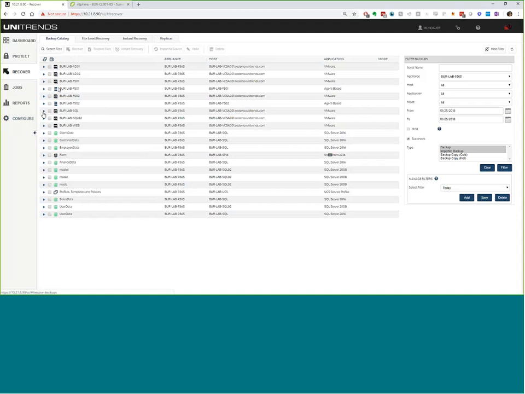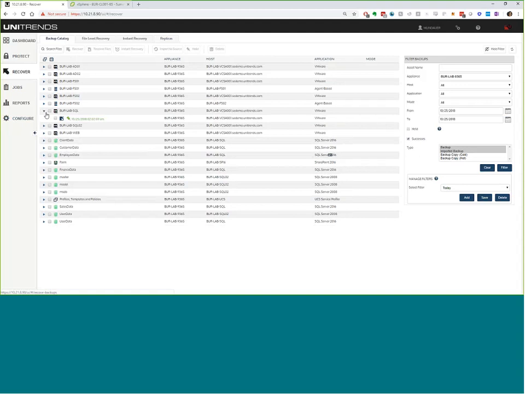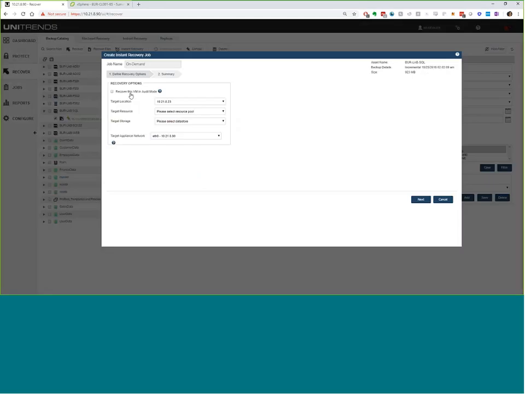So we can do a live VM recovery and show you how quickly this is. If you click on a specific VM, say that SQL server, click on a point in time, I'm going to click instant recovery here. So we're going to do this in audit mode here. This works with VMware, with Hyper-V, with AHV.